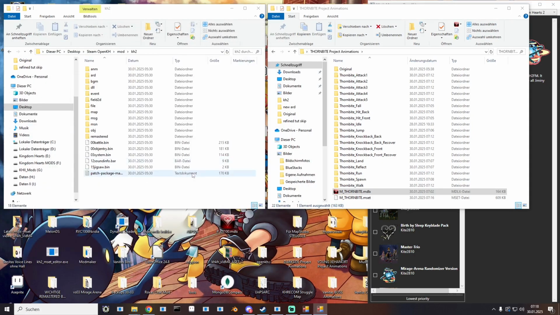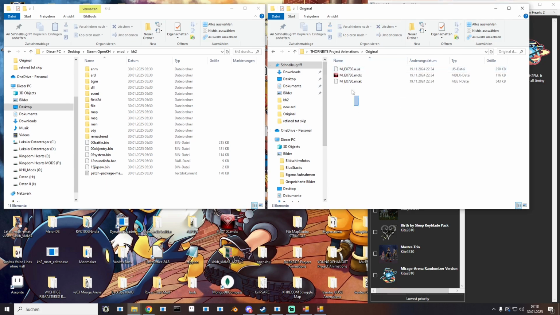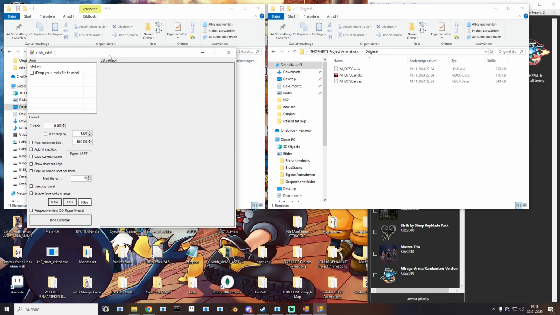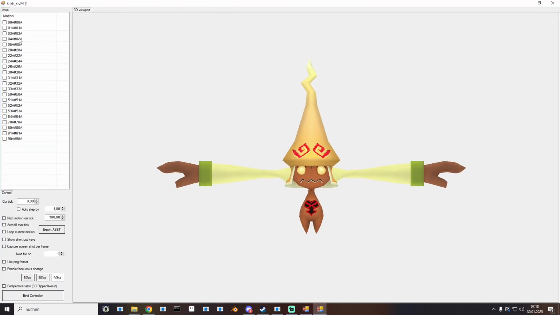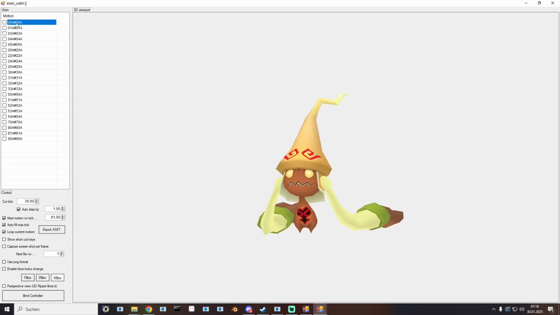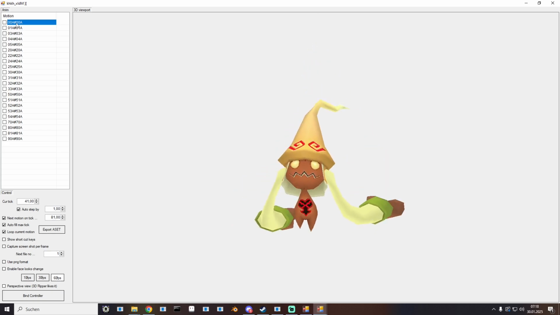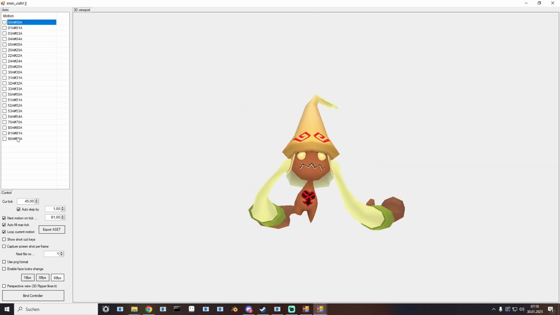So, what we're gonna do now is, it's pretty simple. We are grabbing the original model and animation stuff from the original model I wanna replace, which will be this enemy here, because I think this is the one that comes the closest. So this is what I'm gonna do now. It looks like this now.